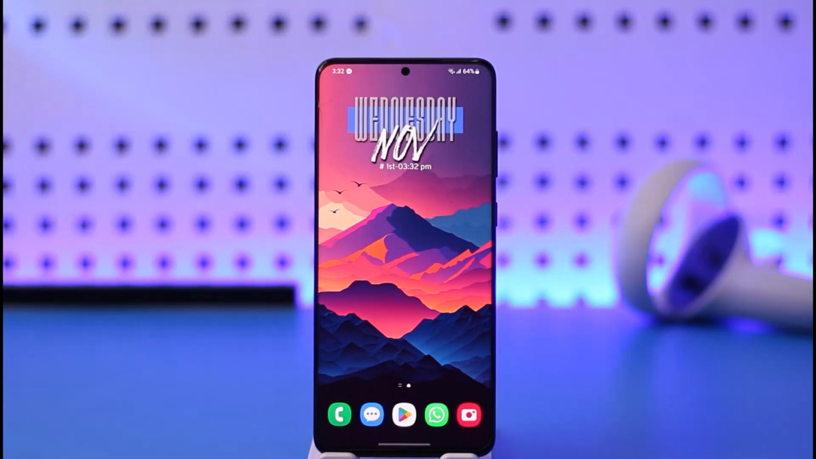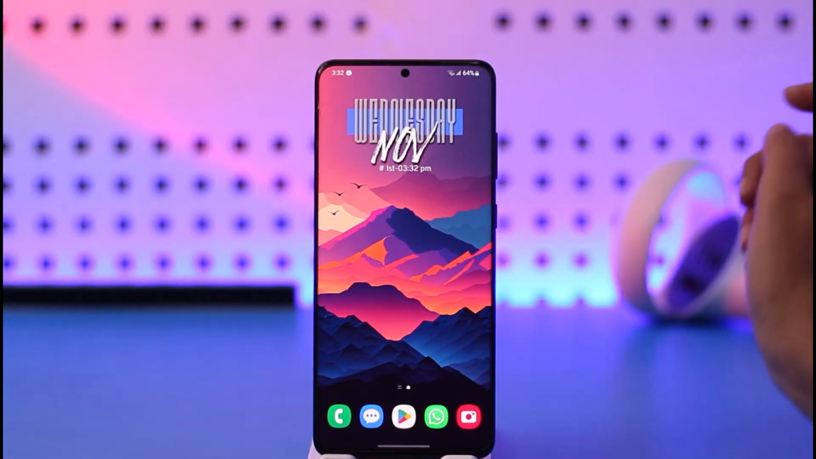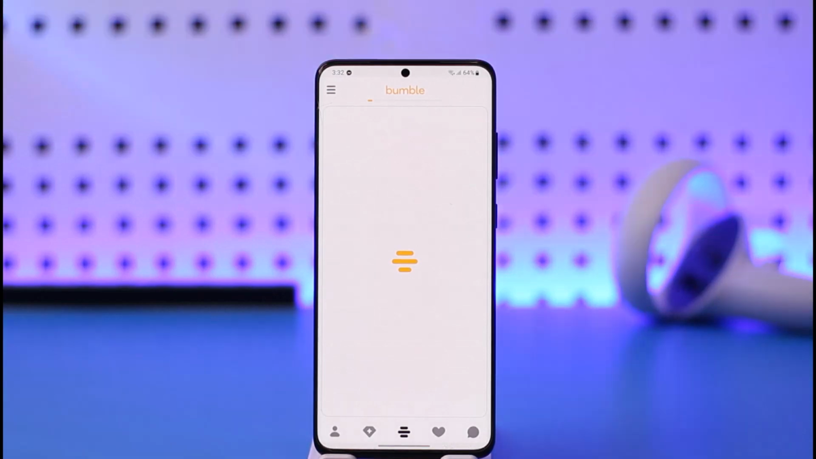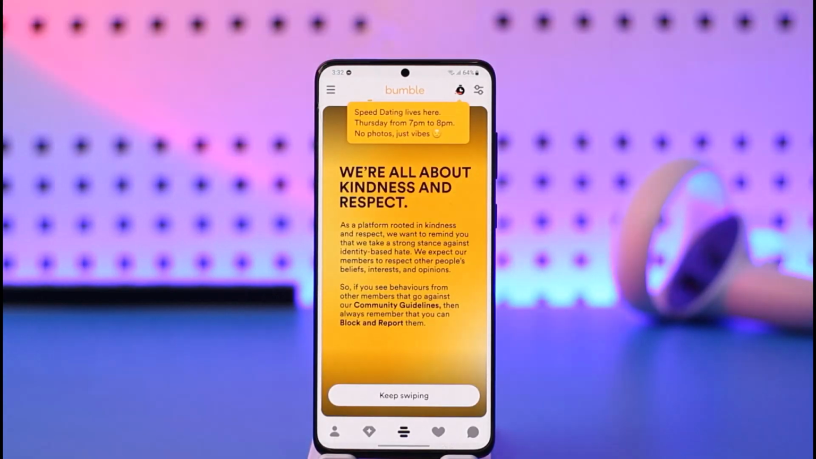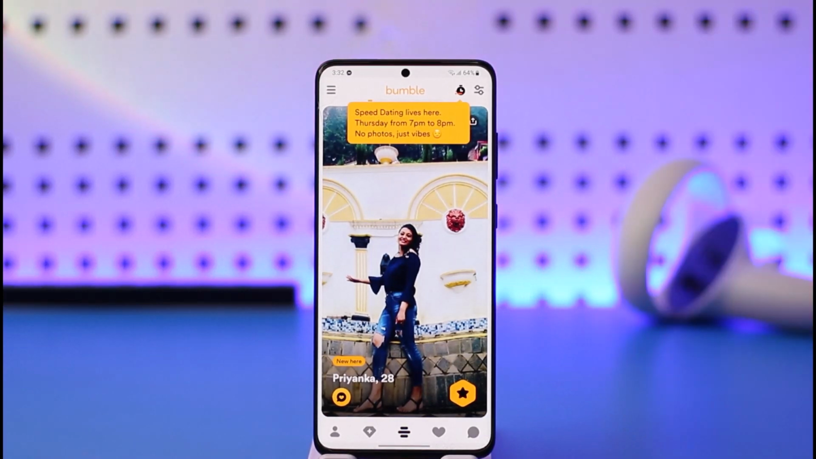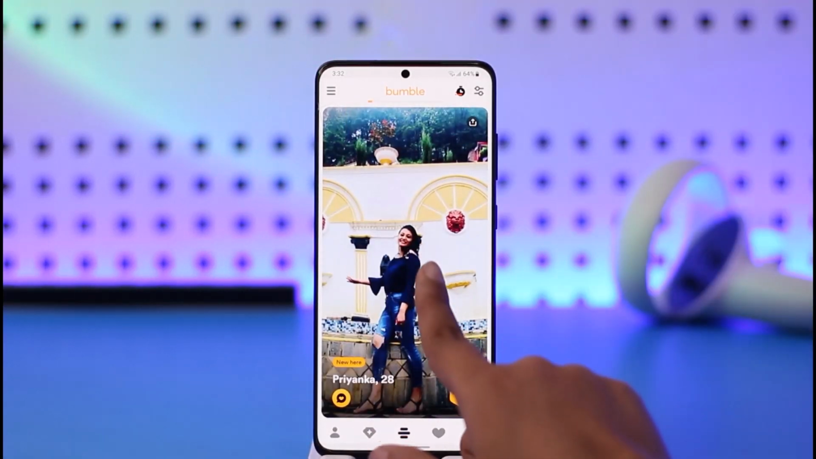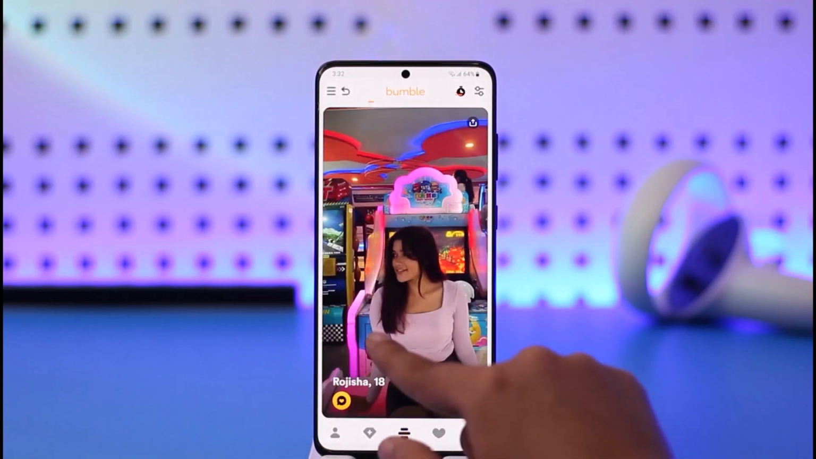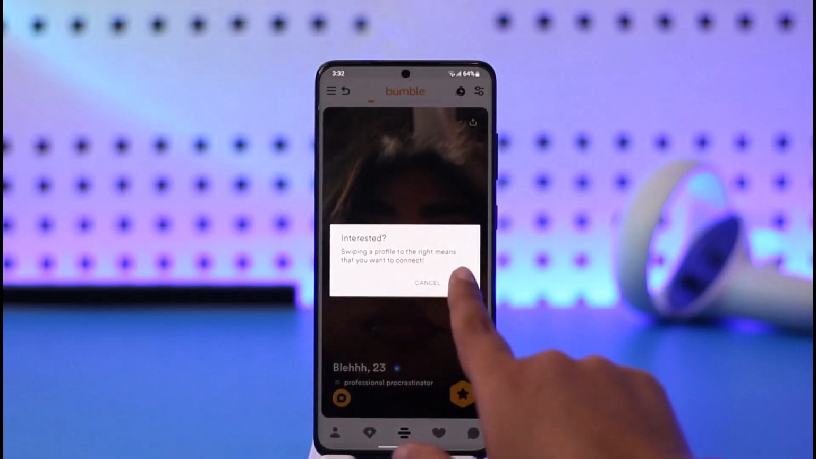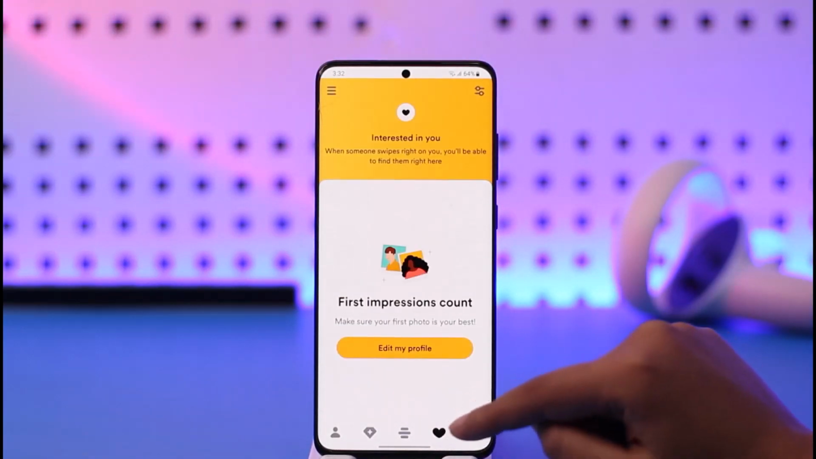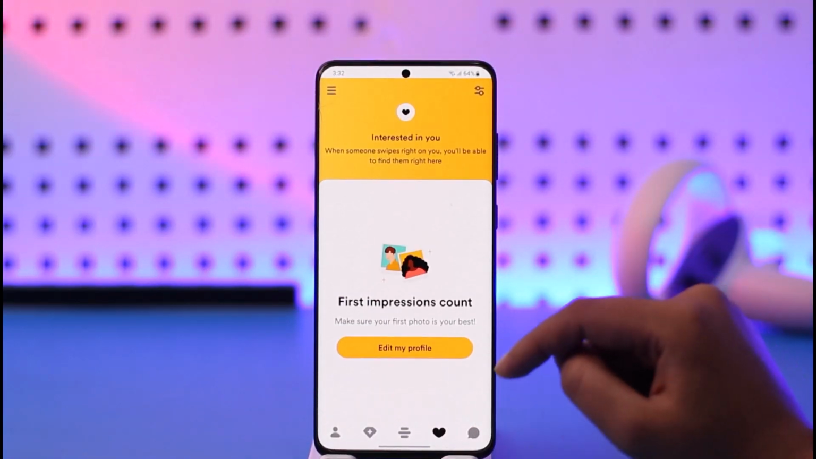For that, first access your Bumble on your mobile phone. Once you have done so, you can see this kind of interface will pop up. You tap on this keep swiping, where you just swipe left if you are uninterested, swipe right if you are interested. That way you can show interest in a person, and you can go to this heart icon. You can see the people that are interested in you as well.